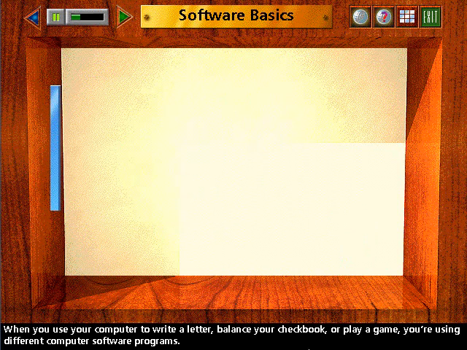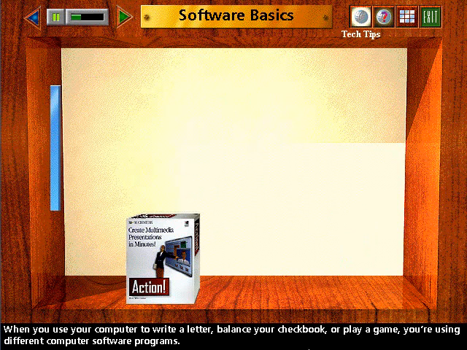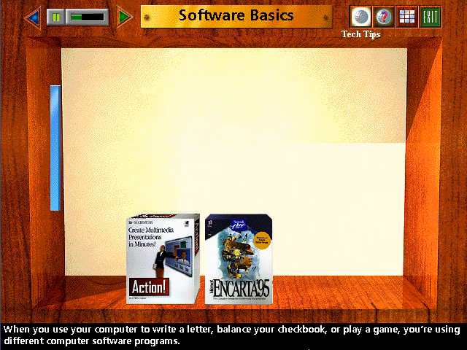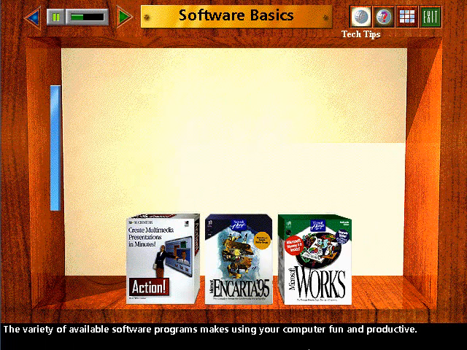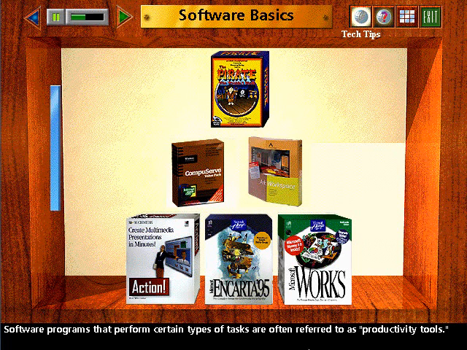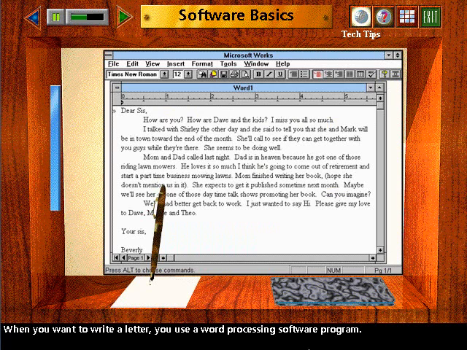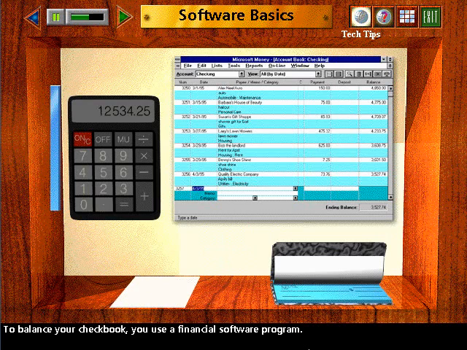When you use your computer to write a letter, balance your checkbook, or play a game, you're using different computer software programs. The variety of available software programs makes using your computer fun and productive. Software programs that perform certain types of tasks are often referred to as productivity tools. When you want to write a letter, you use a word processing software program. To balance your checkbook, you use your financial software program.